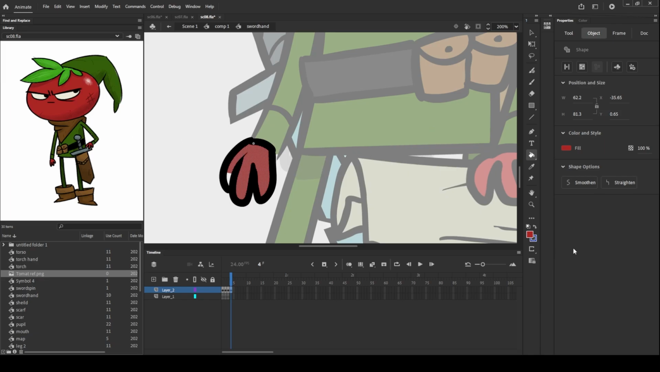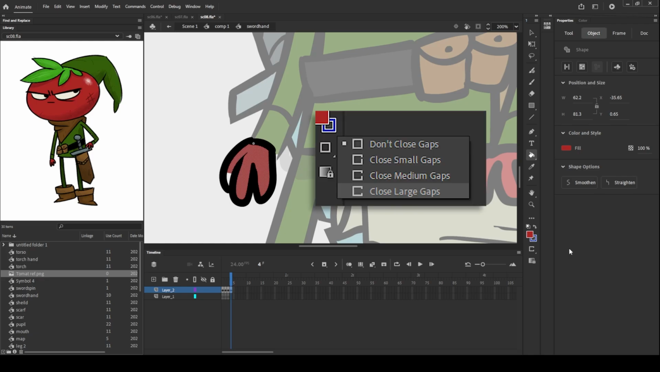You can tell Animate, sorry, I keep trying to call Animate Flash because it's been called Flash forever, and that's just what I've always called it. Animate, you can tell it to close gaps or not close gaps. That's what this tool is. So I'll give you a demonstration here.